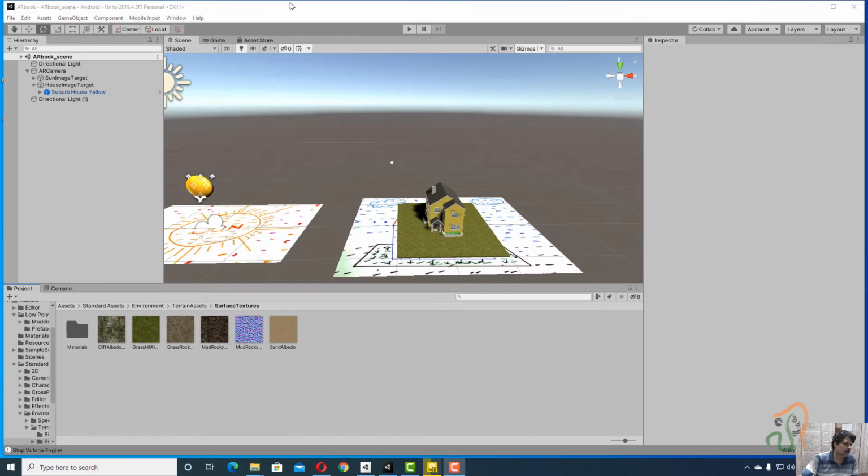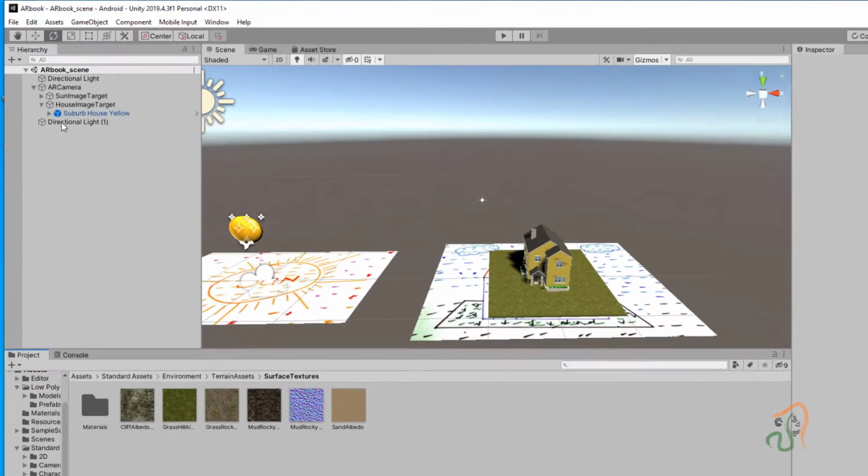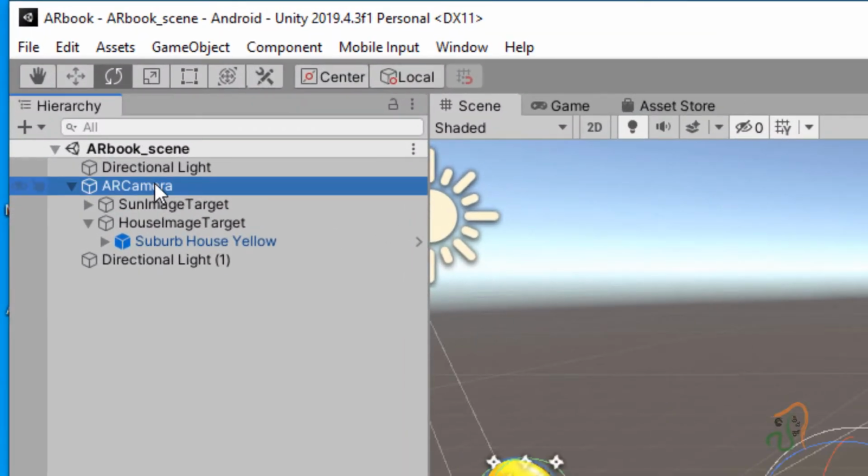So we are going to add a water effect, like a sea, and on the water the ship will be floating. To do this, let us come back to Unity. In Unity, to start with, come to AR camera, and now we have to create a new image target.